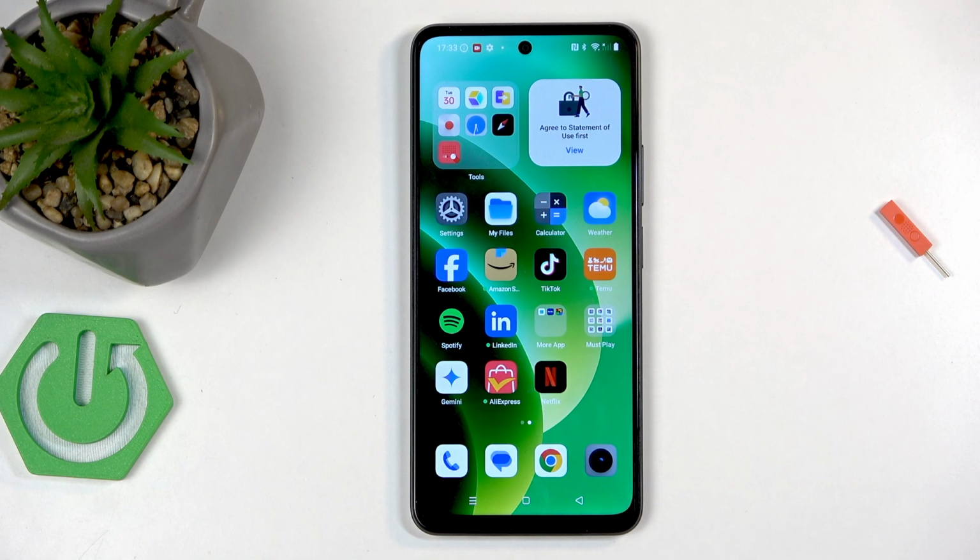Welcome, in front of me is a REALME P3 Lite, and today I will show you how you can enable and set up your Do Not Disturb mode.